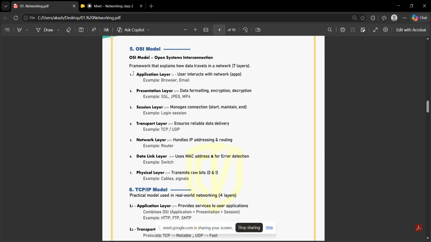Can you explain one by one the role of these layers? The application layer is the human-computer interaction layer. Any application can be accessed from the network, like WhatsApp. In the application layer, which protocols are responsible? HTTP, HTTP, SMTP.